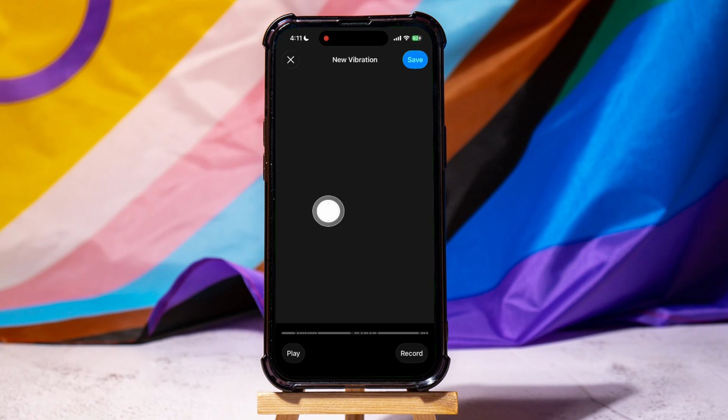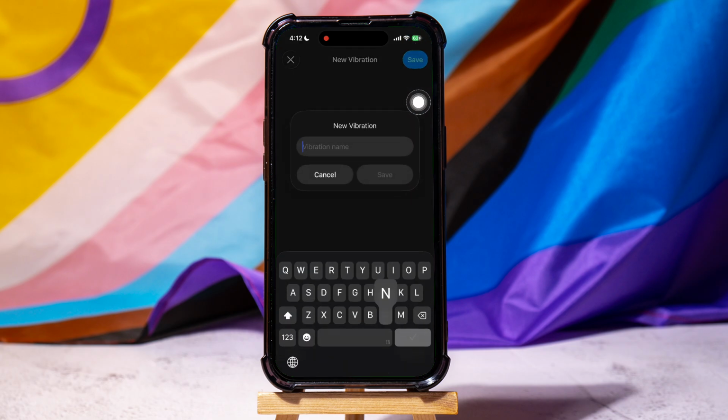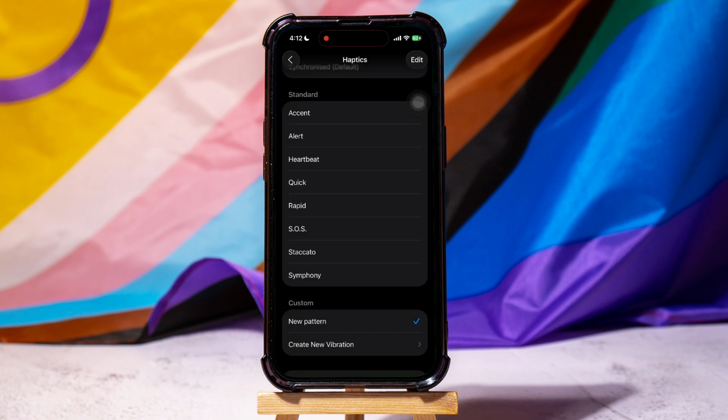Once you are done, tap on Save, and you will be prompted to name your new creation. Your new custom vibration is now saved and will be applied to your ringtone. Following these steps, you can easily change vibration patterns on an iPhone.